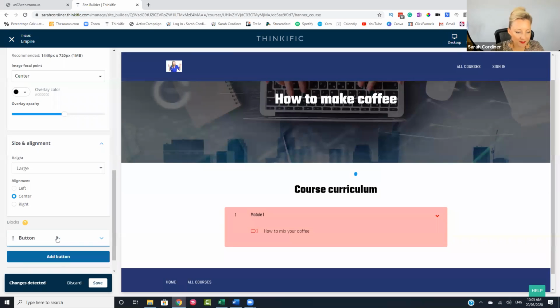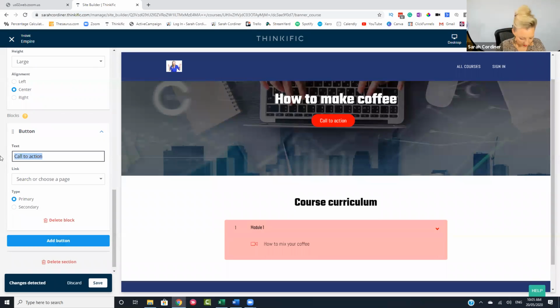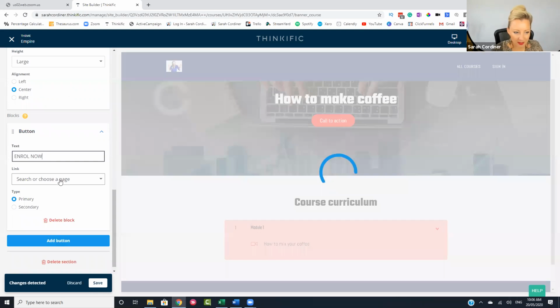We can add a button. So let's just add one for the fun of showing you what we can do here. So if we want to edit the button, we have to click on button. And at the moment, it's called call to action. I'm going to call it enroll now. Okay. Use whatever word you want.